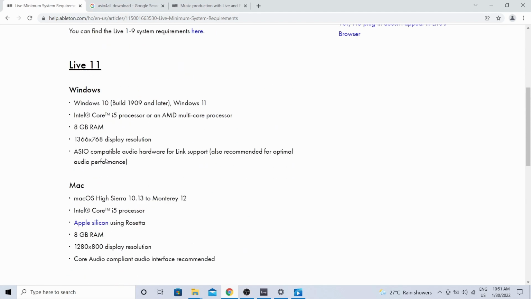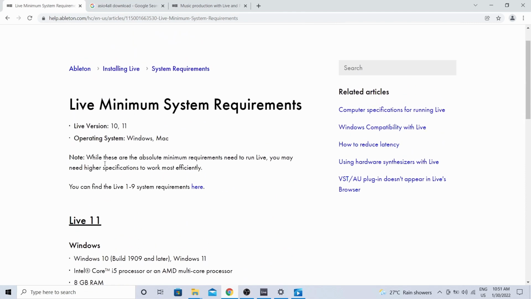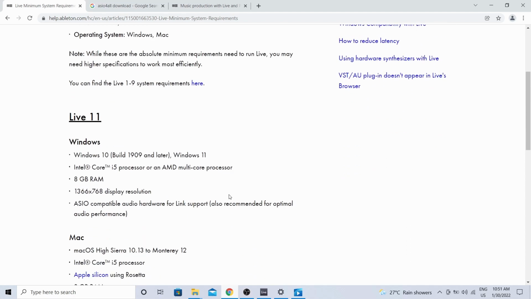Then if you scroll up on the website, you would see a note here that says, while these are the absolute minimum requirements needed to run Live, you may need higher specifications to work most efficiently. Meaning, if you are going to use your Ableton with heavy CPU load, then it's better to have a higher specification other than stated here.